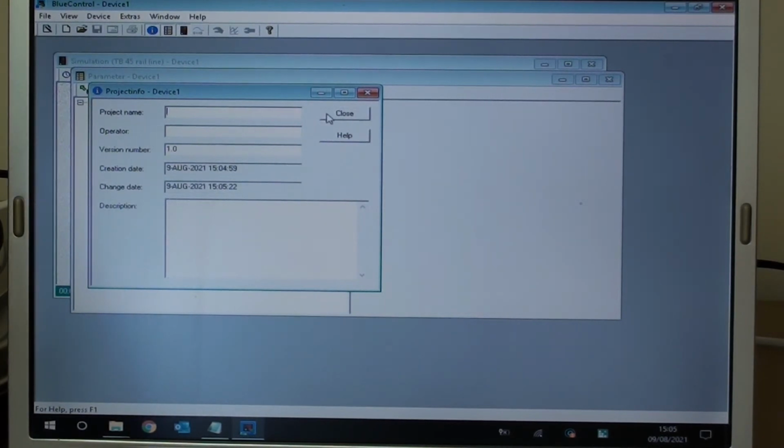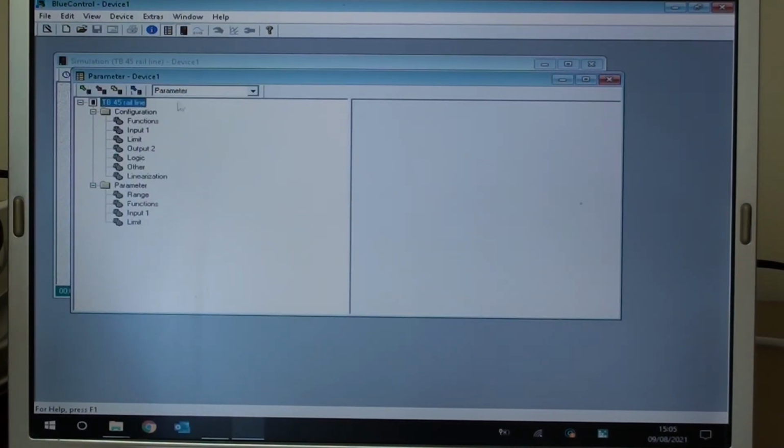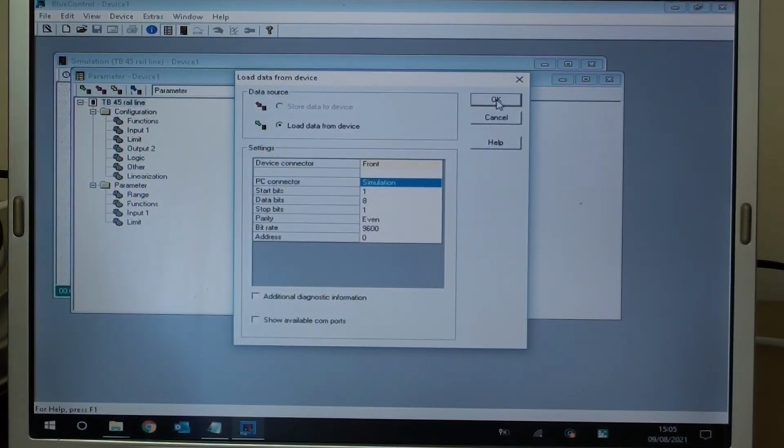Let's close all of this. Okay, here we are. Now there are some little icons up here. This one's load data from device. You also have store data to device and connection to device, device information. Let's load data from device. PC connector.